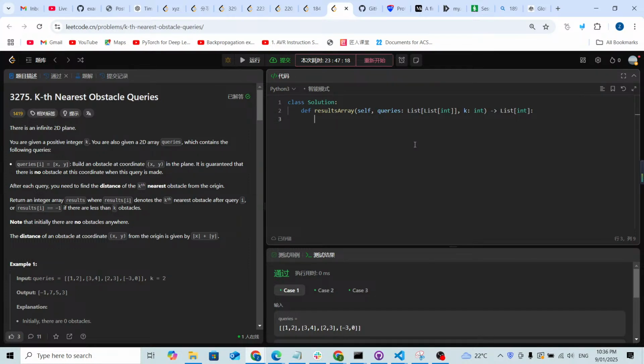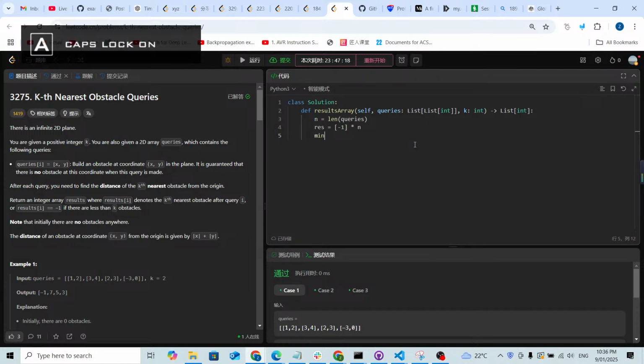So let's do some preparations. N is going to be the length of the queries, and let me prepare the result. It's going to be -1 times n, and then let's just prepare a priority queue, which we're going to call min heap.